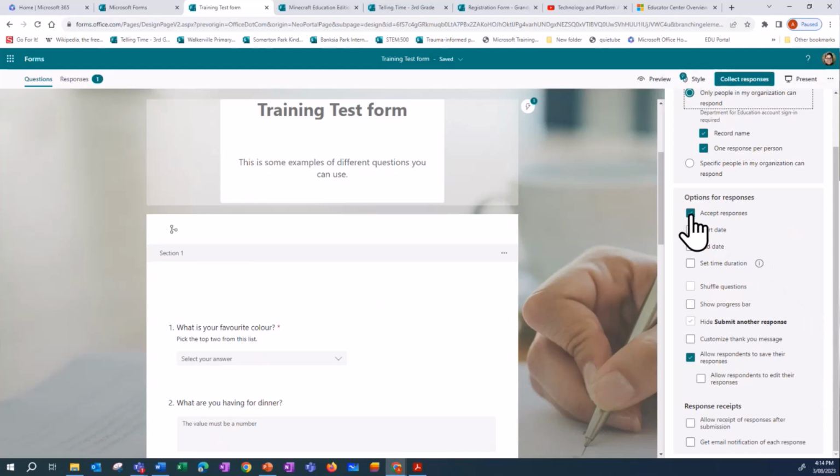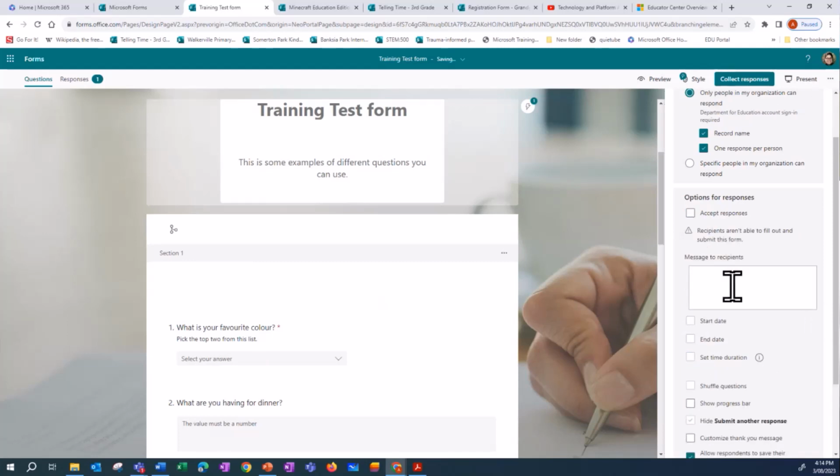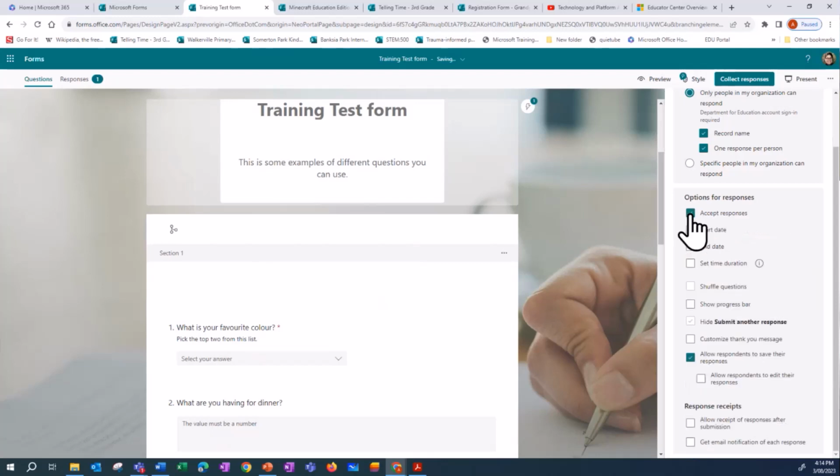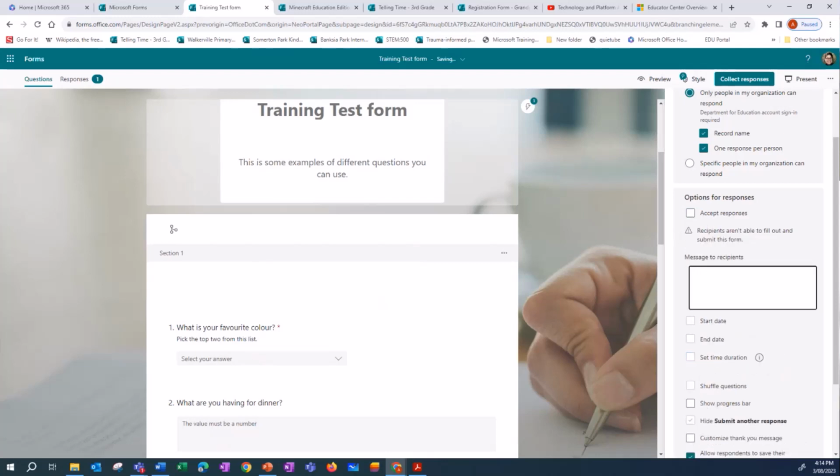So I can turn the form off by unticking this. So if I've created something and then it's not quite ready for people to be able to use, if I untick that box there, I can give a message. So this form opens on the 4th. Please come back later, for example. And then if people have the link already, when they click on there, they see that message.